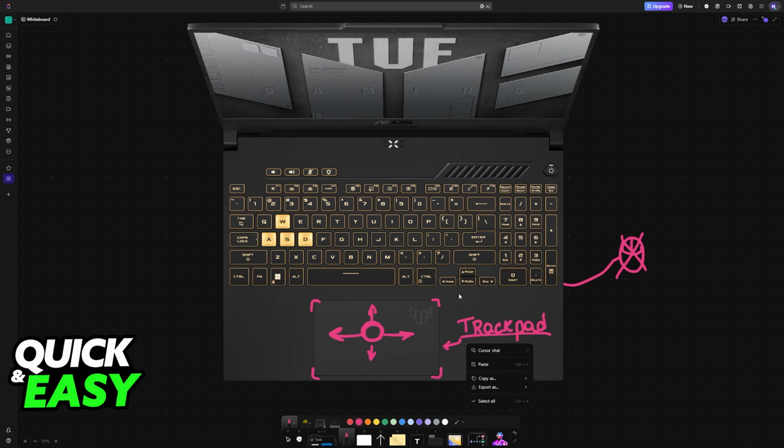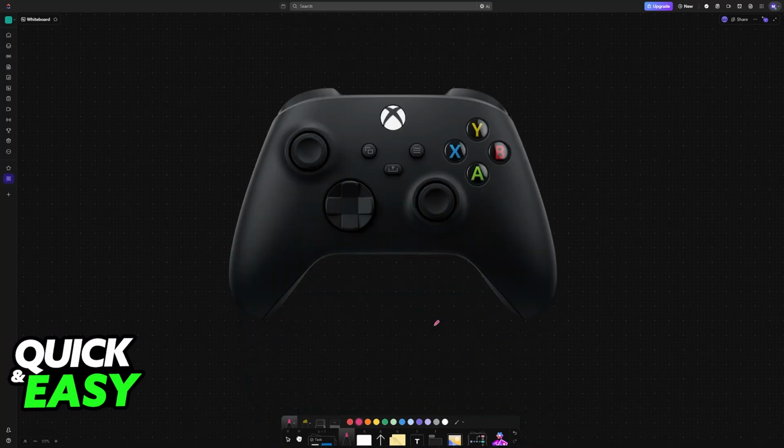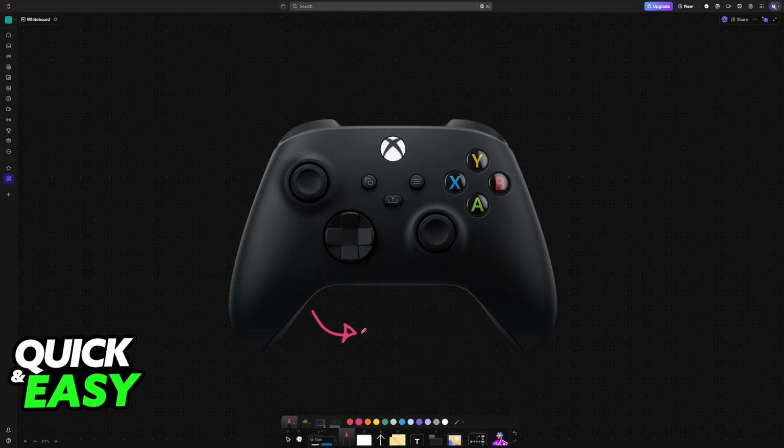But let's say you are trying to do this on a PC or your trackpad is not working. The next best option would be to connect a controller. If you are playing on Minecraft Bedrock, it is going to have full controller support. For Java, you can also play using a controller, but you will need to download mods. So keep that in mind. For Java, it is only going to work if you download a specific mod.